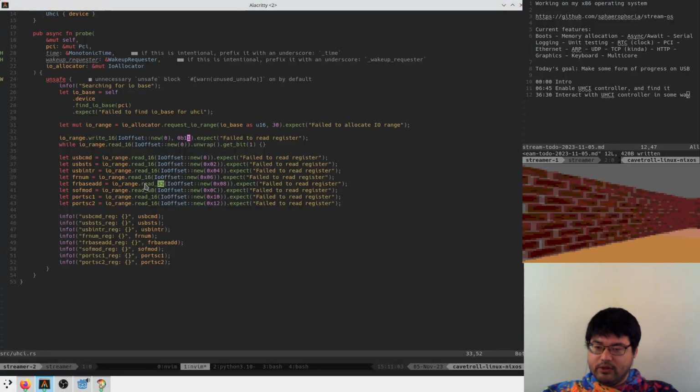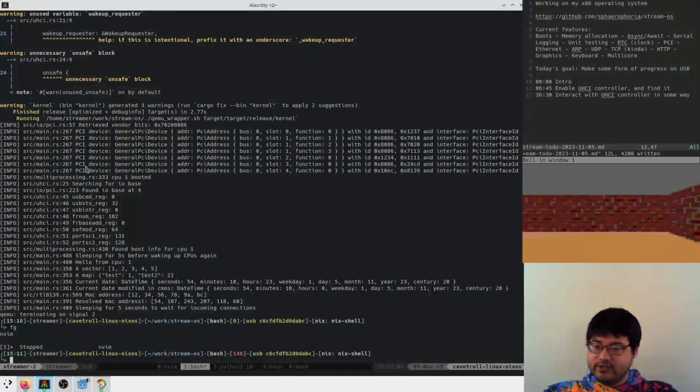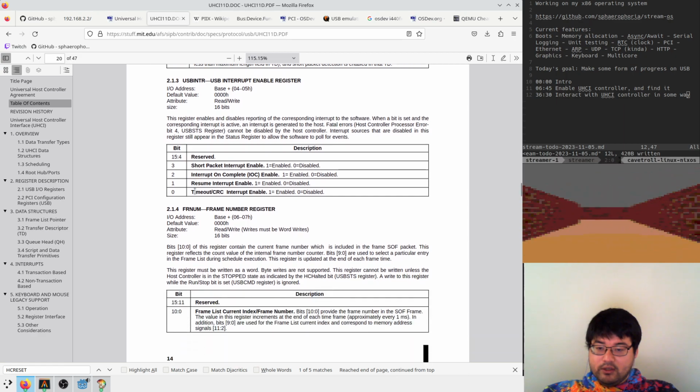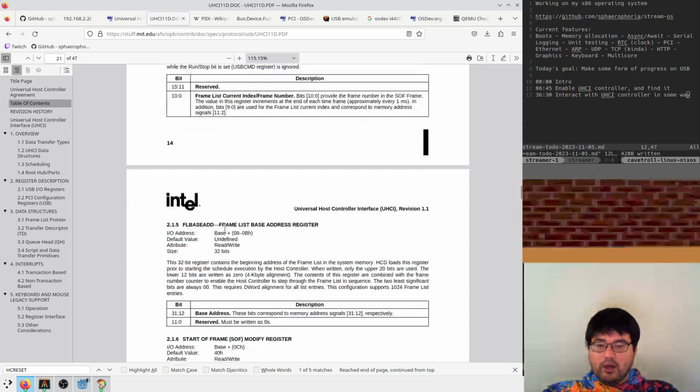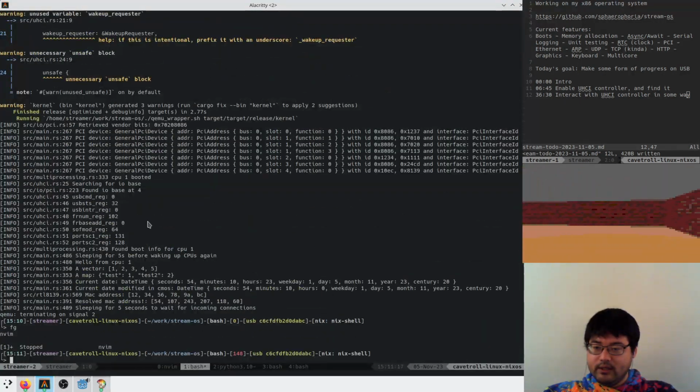But we can just maybe read the rest and see if they are at least sane. Interrupt reg, I think we saw set to 0. FR num reg is default value should be 0, so why would it not be? 102, baby.